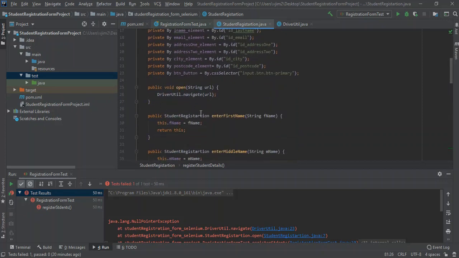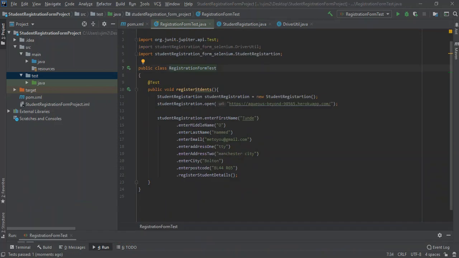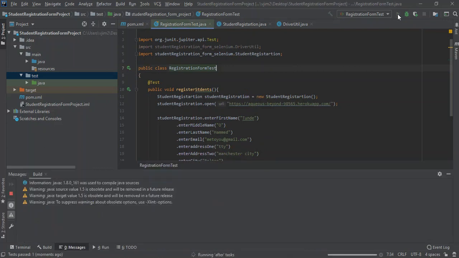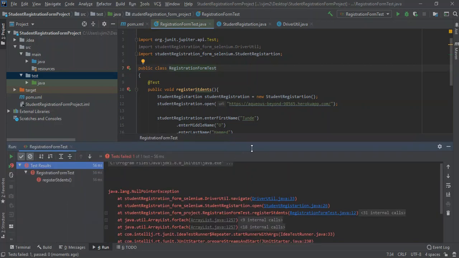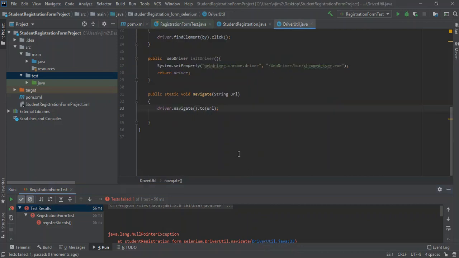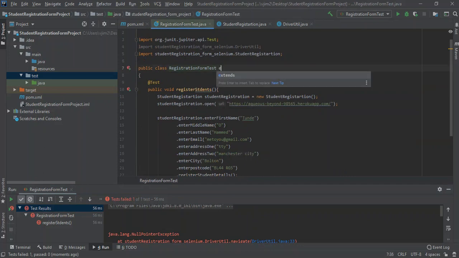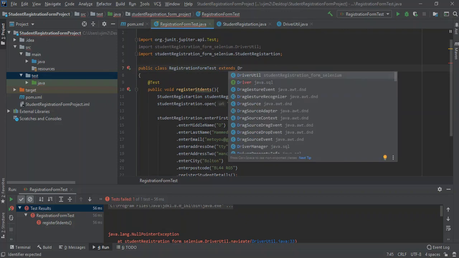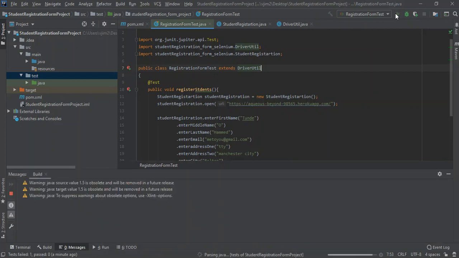Before we do that, let's verify whether it's going to work. If I click on run, it's not working. It's a null pointer exception, because I think it doesn't know where the driver is. So from my test, I will inherit driverUtil. Let's run it again. So my test class is now communicated to the driverUtil class. Run it.